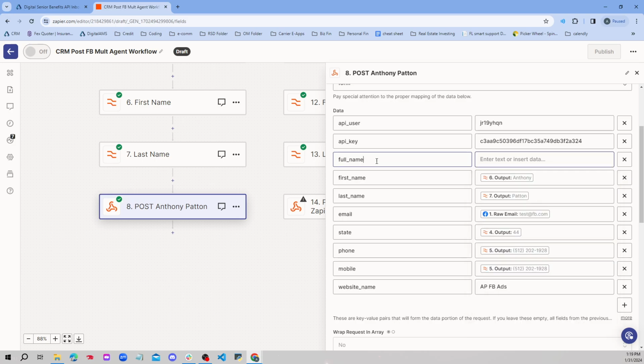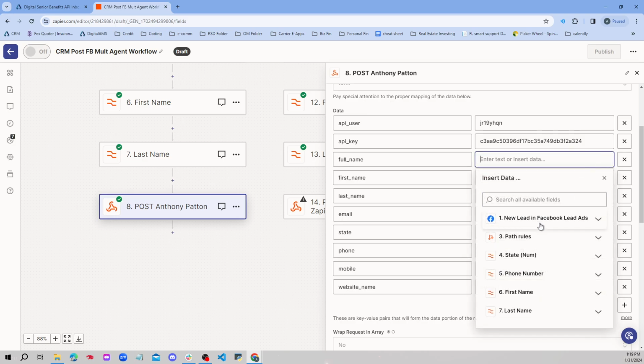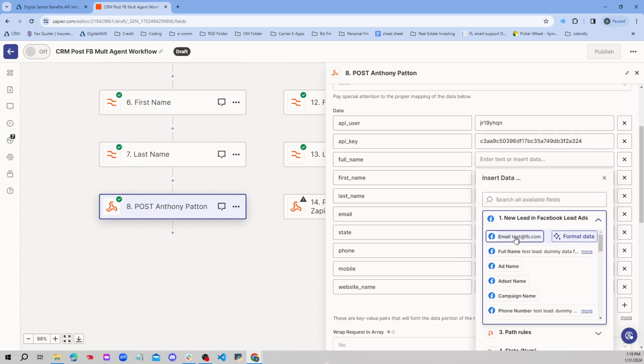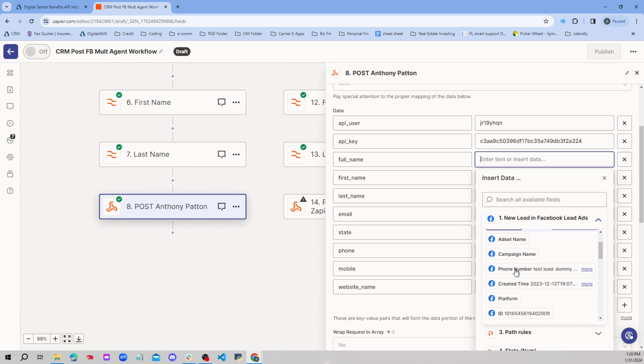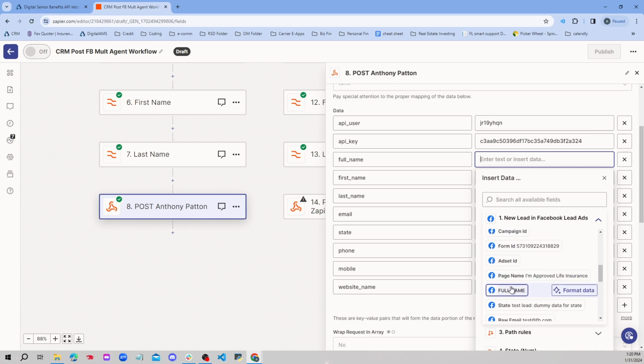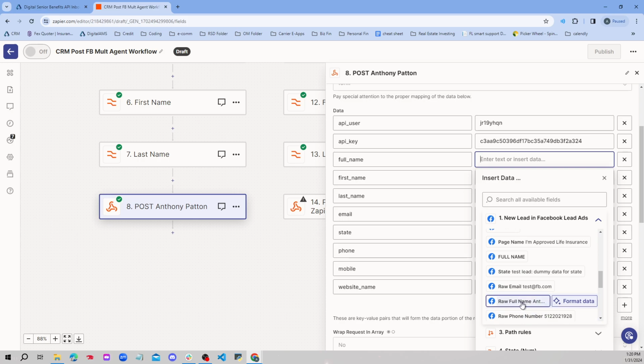Let's look at the fields, right? We're mapping the field. So full_name has to match the way it does on the documentation. You're going to go to new Facebook leads and then hit full name. Right? So I may have just messed that up a little bit. I wish I didn't do that, because now it's not letting me put my actual name in there. There we go. Raw full name.